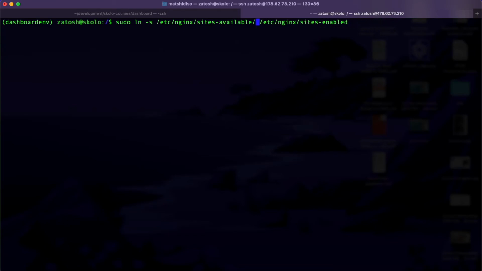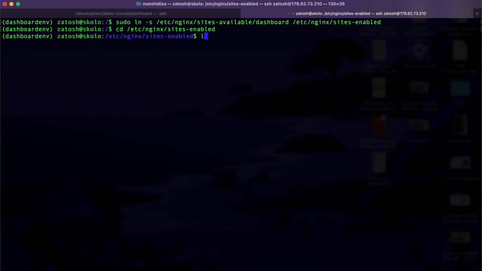So just replace that your project with a dashboard. All right, so what it does is that it goes to that sites available dashboard and it links it to sites enabled. Okay, I'm going to actually just copy this, and then I'm going to enter that, and then I don't see anything, right? But if I cd into this location that I just copied over there, and you list what's in there, you'll see dashboard is here.